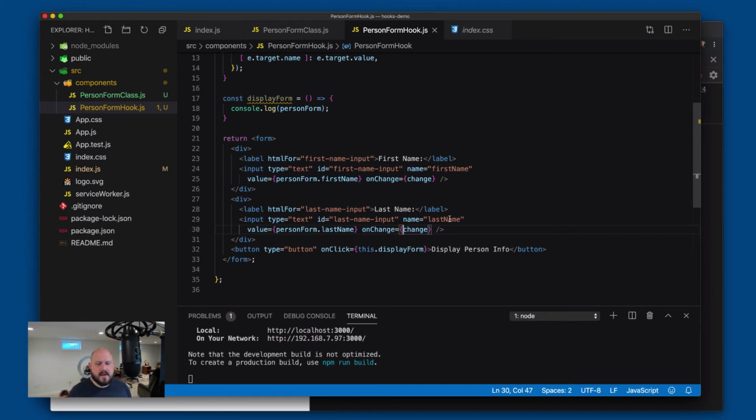Perfect. There we go. Now what we're going to do is come into here and change this to simply be display form. There we go. So there's our display form.